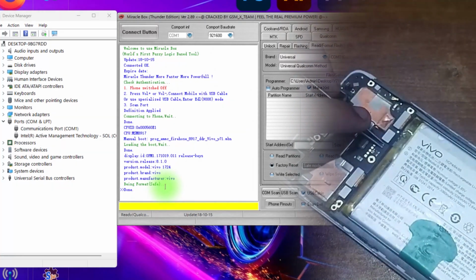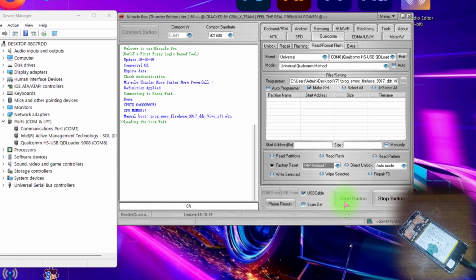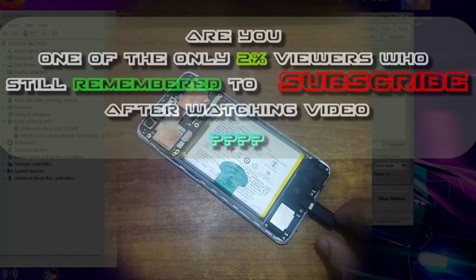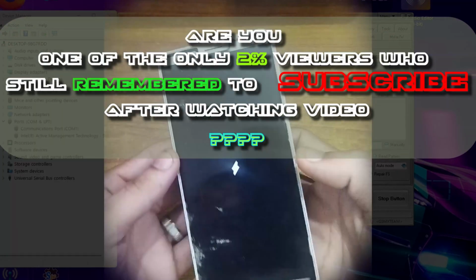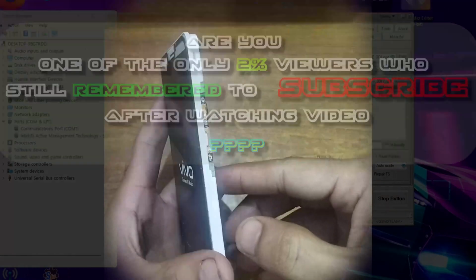To remove the FRP, again connect in EDL mode. Just select the port again. Now from here just click and select the FRP method 1 and click on this start button. Now it is formatted and removed all the types of locks successfully. Now just remove this USB cable and it's rebooting. If it does not, just reboot this phone manually. Let it boot into the system.